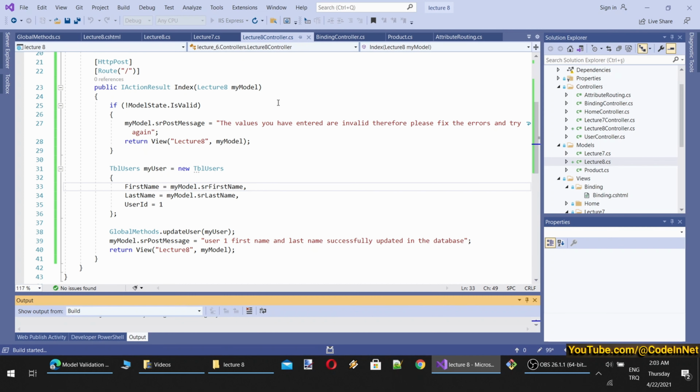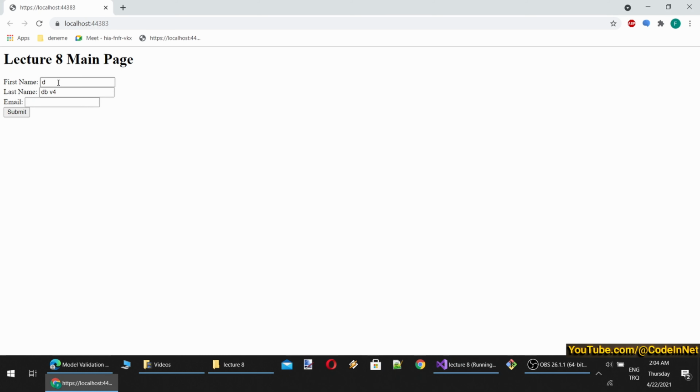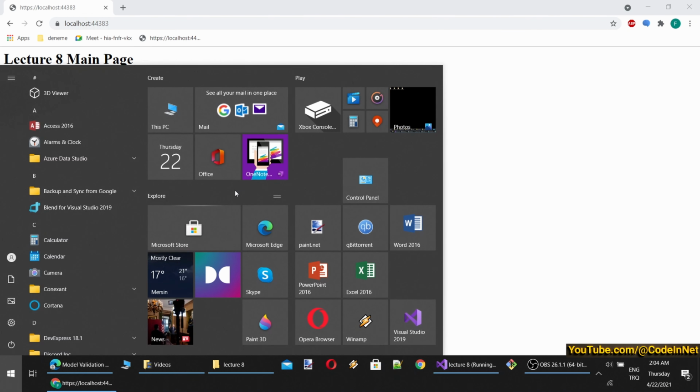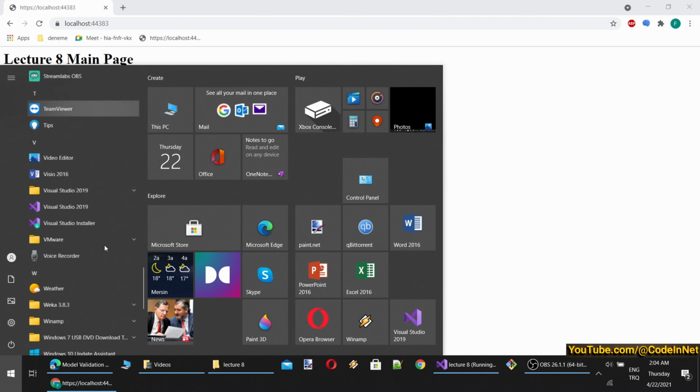So let's try. We were enforcing a valid email address, and a first name with minimum 3 letters and maximum 25. Since we have done an update in the database, it's coming as D, and when I submit, it says the values you have entered are invalid, therefore fix the errors. For example, I submit DA and it won't update the database, yes. However, if I make it like this and enter a valid email, it should submit. Okay, now updated. However, we don't have email in our database, so it is not getting updated.